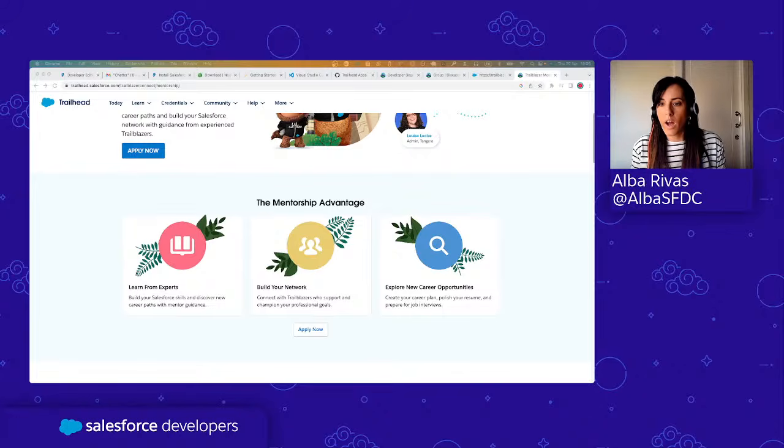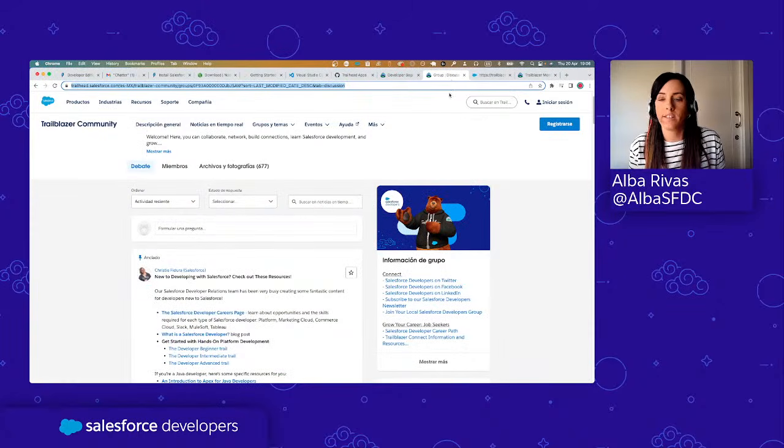Fantastic. Then Shereyas is asking a question. That question is very specific and a little bit complex for the tools that we are going to see today. What I recommend you do is to post that in the Trailblazer community Salesforce developer group, the one here that I shared in the chat, and that way you will be able to find the relevant person who knows about it and is able to respond.